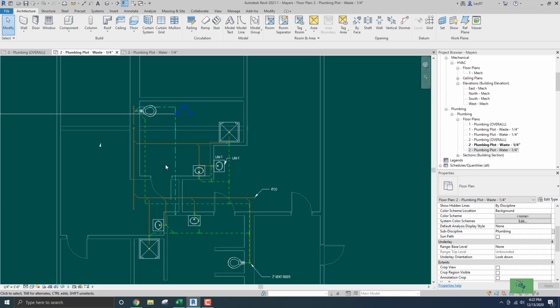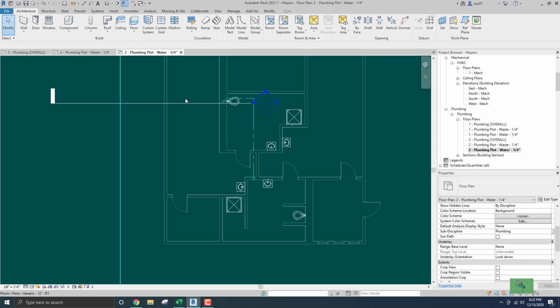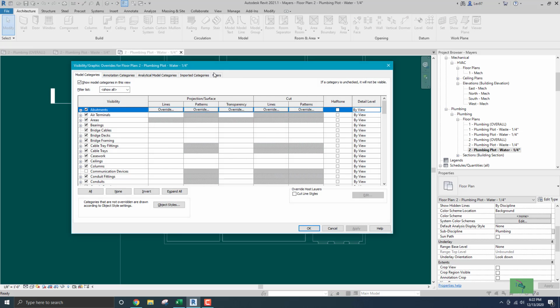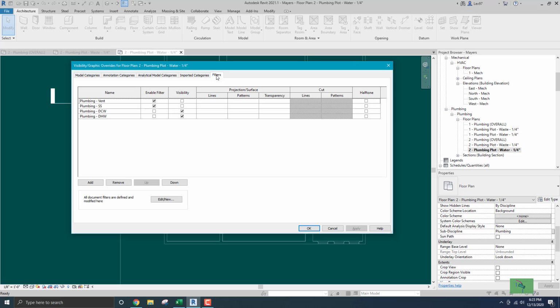Oh man. Let's go back. What is Revit doing to me? Why? So one works and the other one doesn't work. Let's see how I'm doing this. So for the sanitary vent and sanitary sewer, sanitary soil, so enable filter and then off.